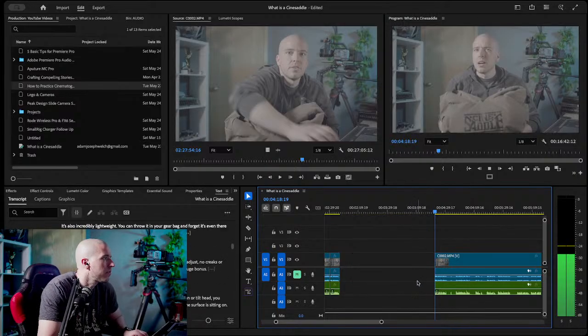Another major plus is that it works silently. No clunky tripod legs to adjust, no creaks or clicks. If you're shooting indoors in a quiet setting, that's actually a huge bonus.